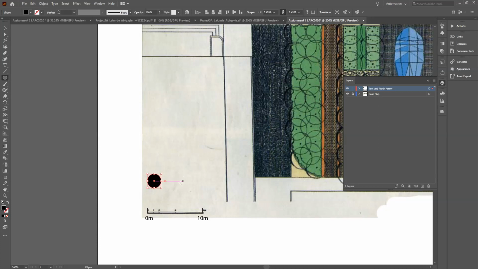Again, to make it a perfect circle, hold down Shift and then you can drag, and that way it is equal. If not, it could be, I don't know if you can see that, but it just doesn't keep its shape. And also right now it's showing up as a fill.